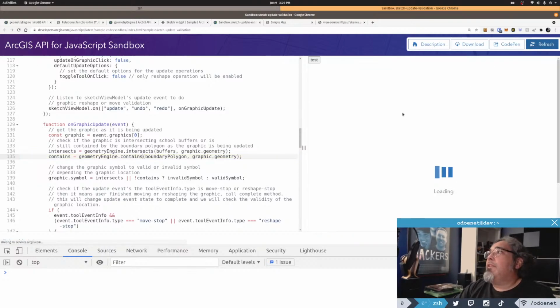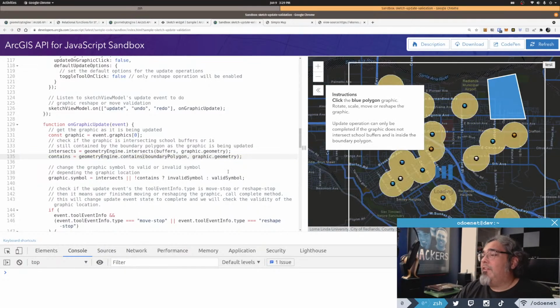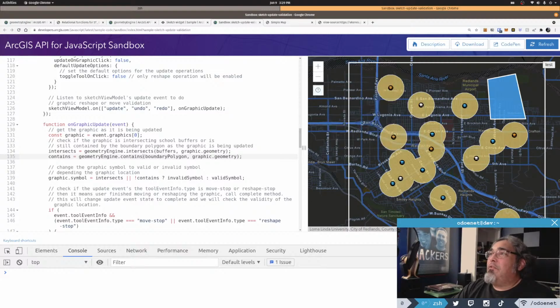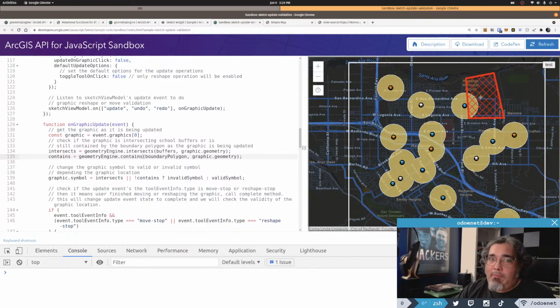Let's do that. I was messing with this code, you can tell. All right, so if this blue box intersects this buffered area, it's going to highlight it with this red hatch, saying that's not allowed, right? You're not allowed to put it there. And you can do this in editing, so you can prevent edits from happening when they overlap or intersect other features.